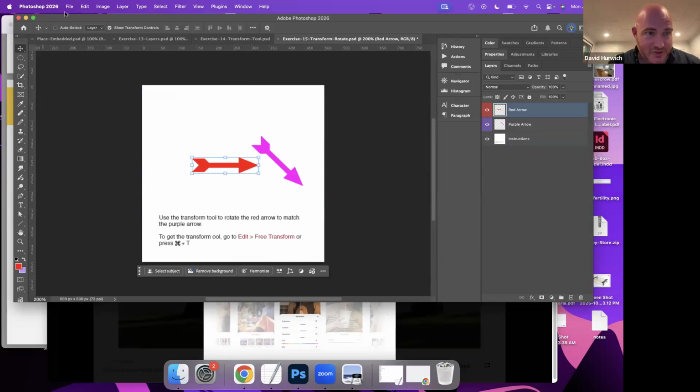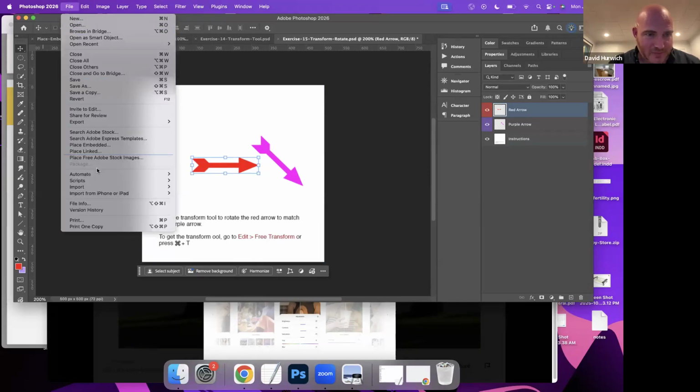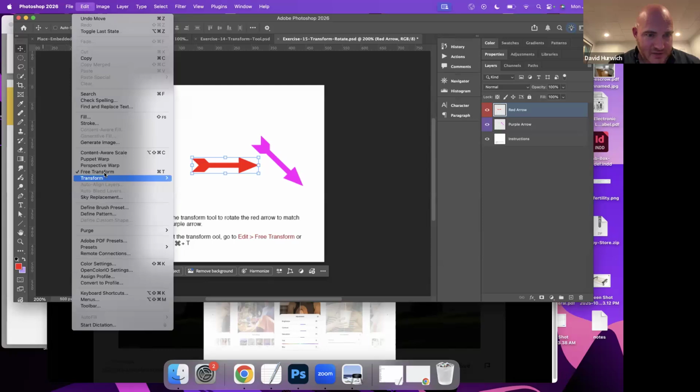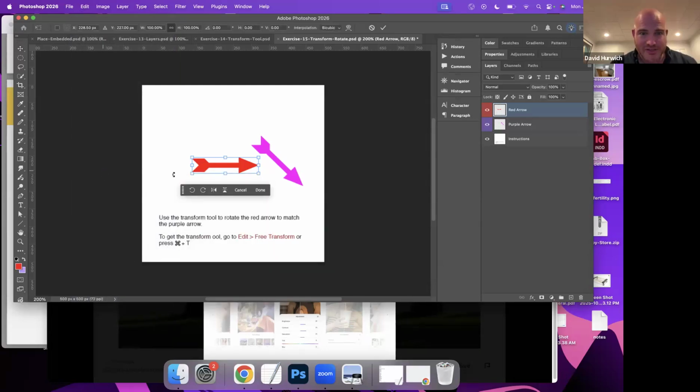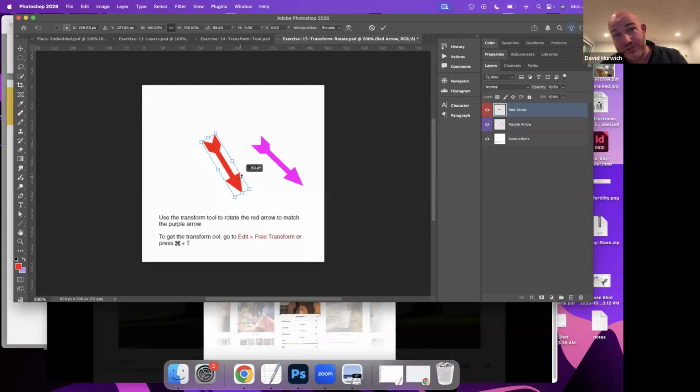I'm just going to rotate this. So what I'm going to do is go to Edit, Free Transform, or Command or Control T. And then if I put my cursor just a little bit beyond the edges here, this is where I can rotate. That number that's showing up in black is the amount of degrees I'm rotating.